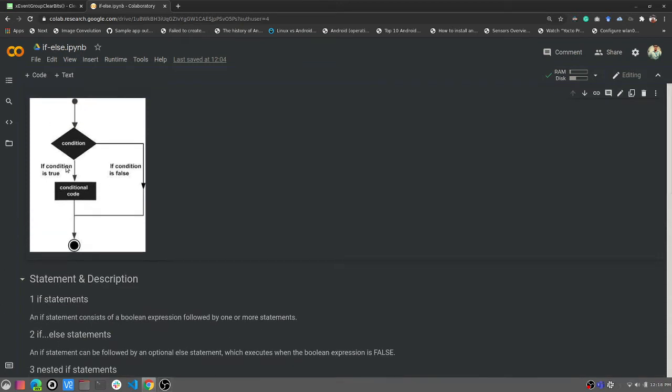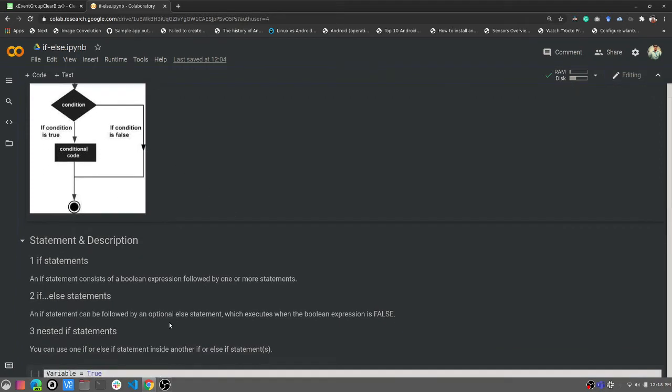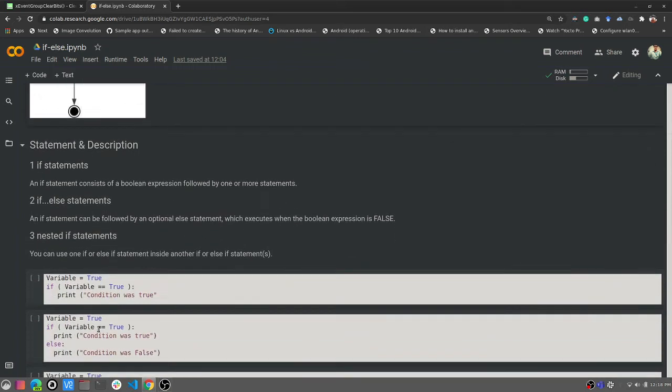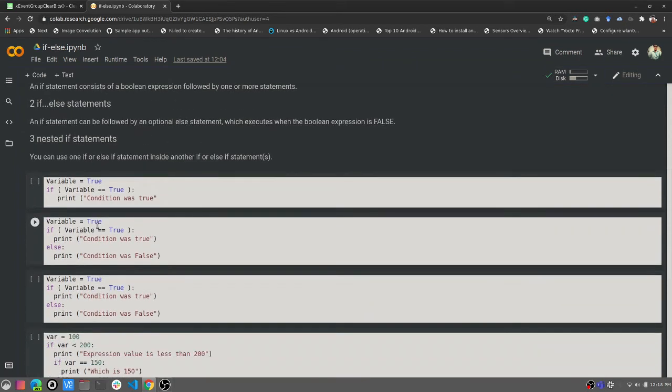For example, if you come to this route and at this point you want to check whether you should go here or some other route, nested statements are used for that. So we are going to cover all of these. Let's come to the code. Let's discuss the first thing.